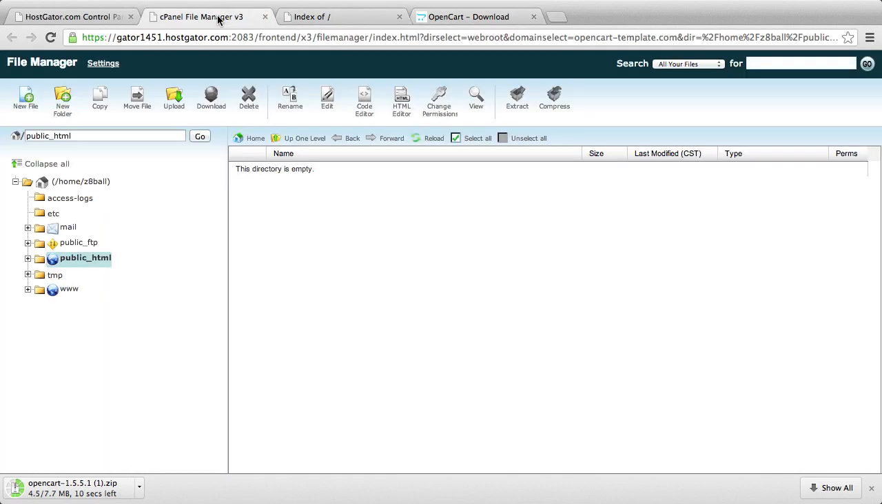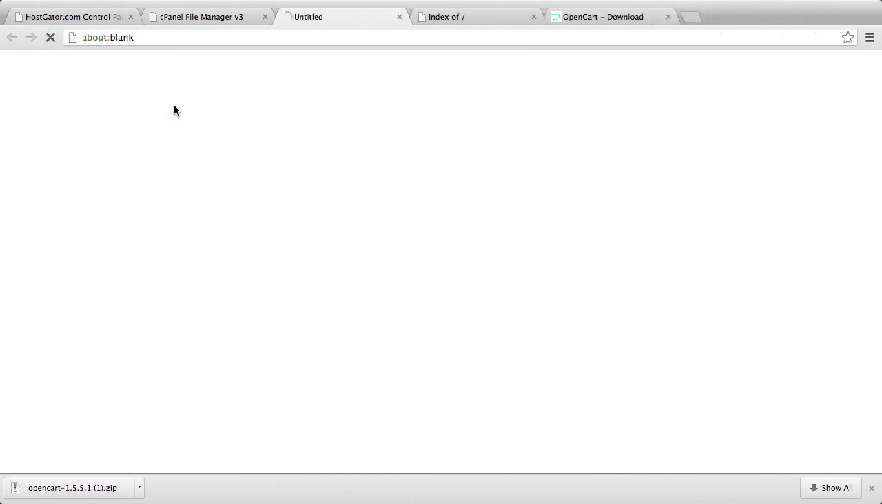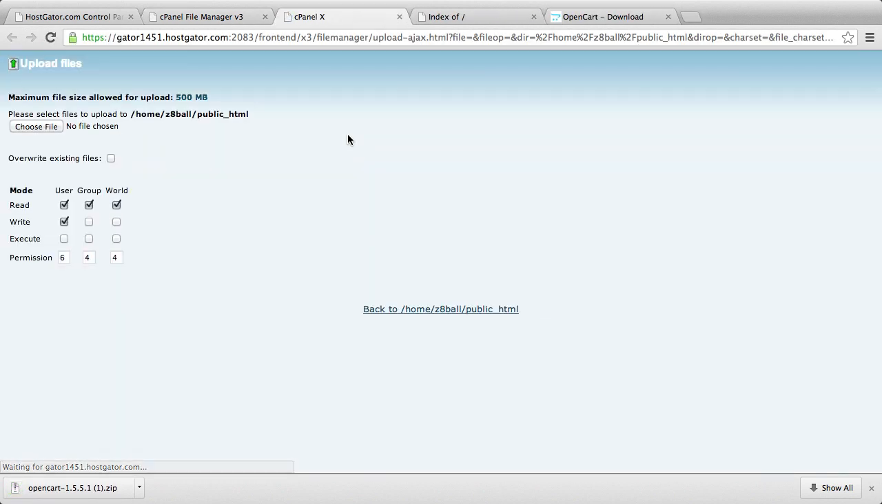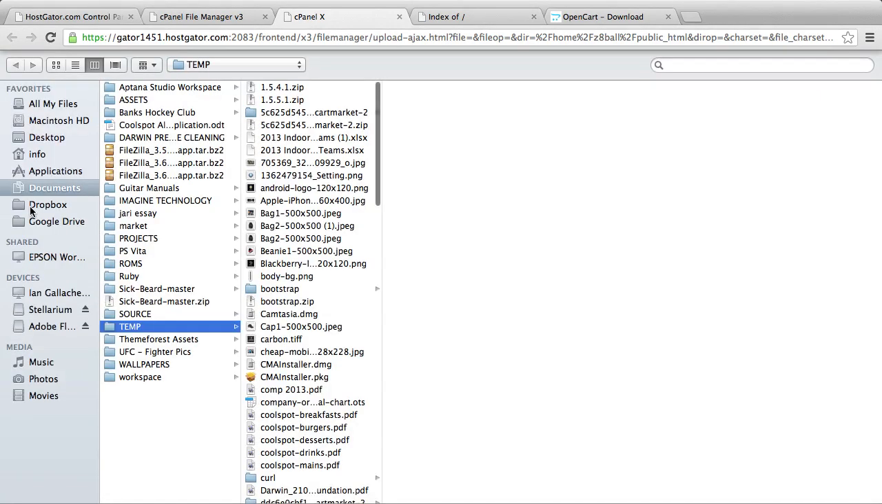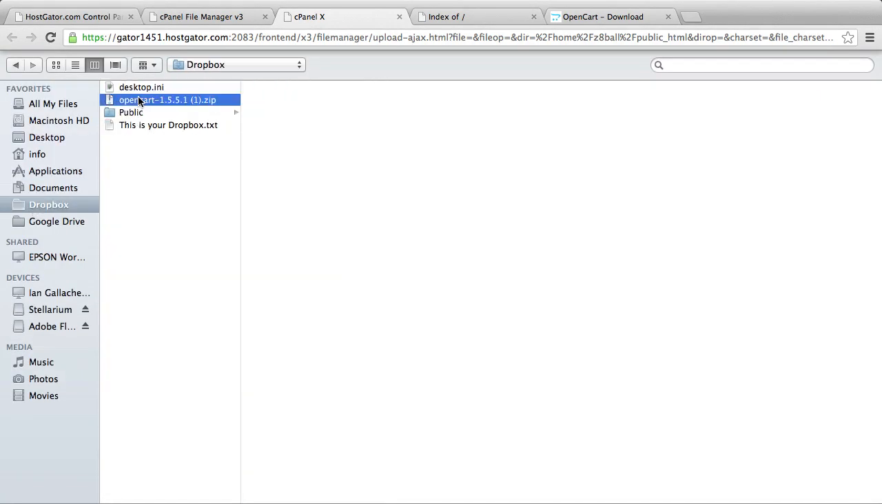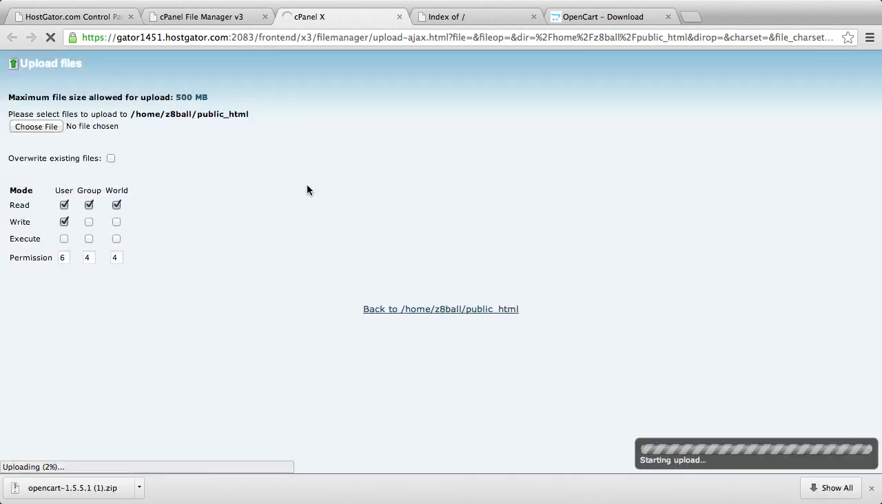Now if we go back to our file manager, we're in our directory. The directory is empty because we just deleted the placeholder files. We're going to choose to upload. We're going to choose the file to upload. And the upload started. We can see down here it's showing a percentage of the upload. Now this may take 3 or 4 minutes.